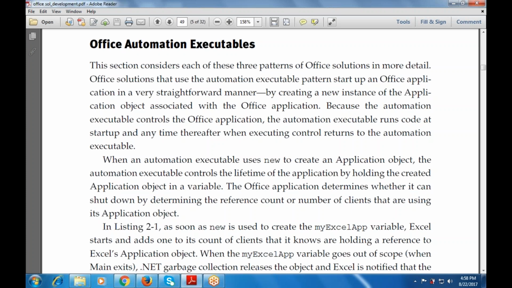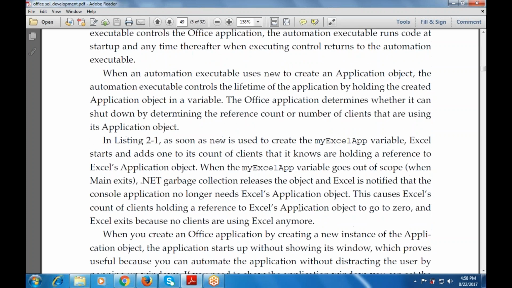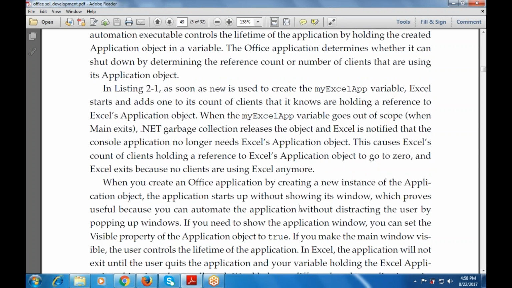And when the myExcelApp variable goes out of scope when main exits, the .NET garbage collection releases the object, and Excel is notified that the console application no longer needs the Excel application object. This causes Excel's count of clients holding a reference to go to zero, and Excel exits because no clients are using the Excel application. No clients means no one is using a new instance of the application.